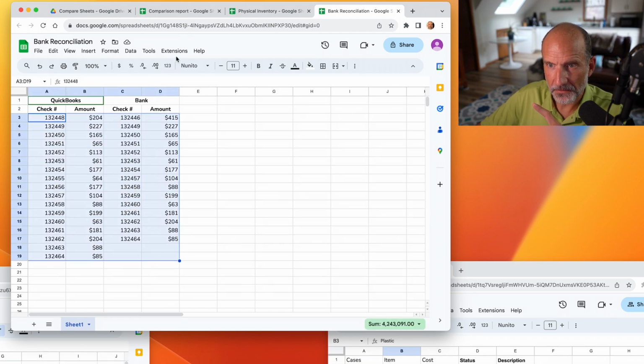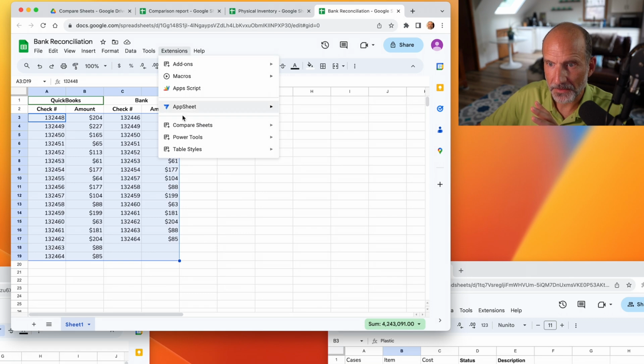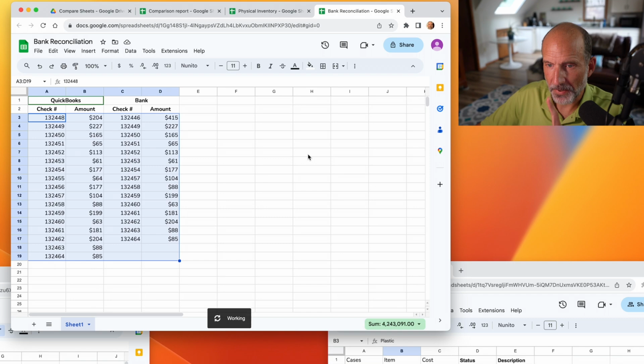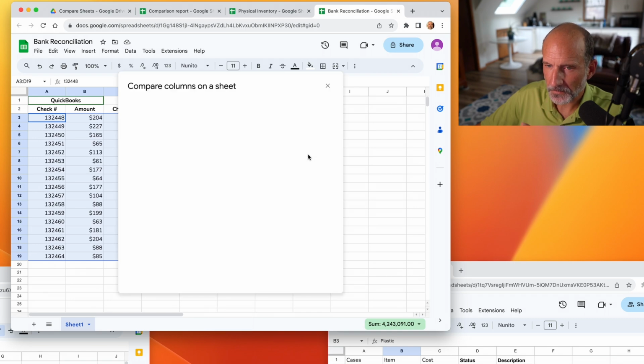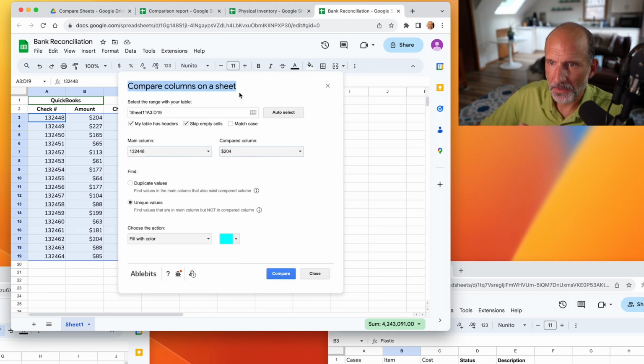So we'll highlight those four columns. We'll go back to extension. So you always have to go here to find this add-on, and we're going to do compare columns. It's going to come up here. I already selected the range, so it knows that. I'll say it has my table, doesn't have headers, just because I didn't select row two. Say the main column is column A, and the compared column is column C. That's where the check numbers are.